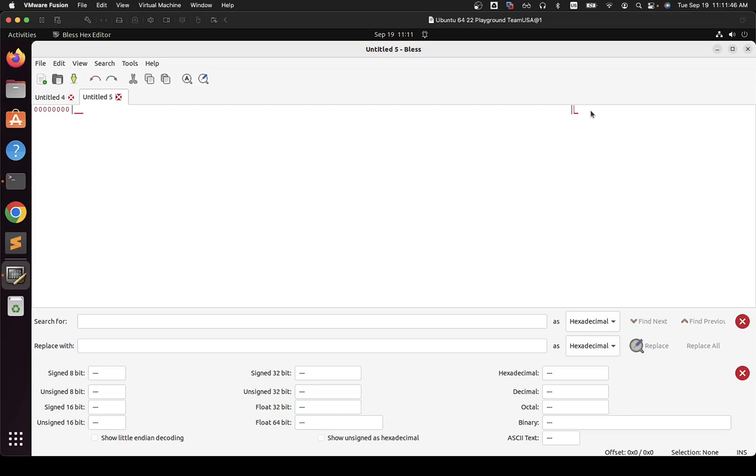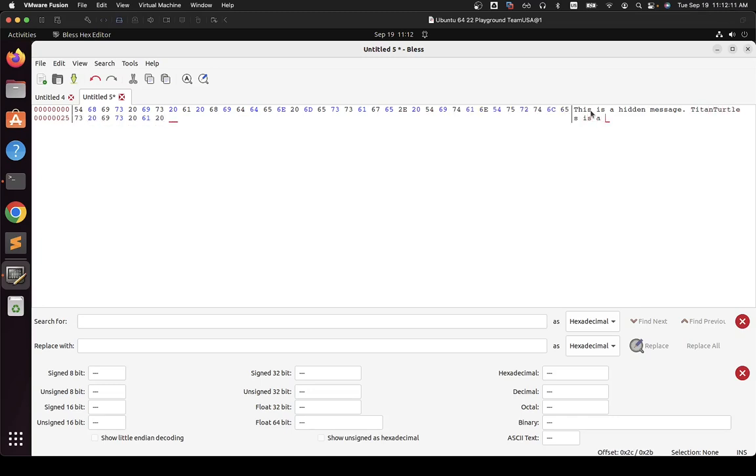So first of all, we will type in some regular text, and we will see how we can hide it. First, we will type the hidden message: this is a hidden message. All right, and then we will need to type something else in order to cover it. So let's say, Titan Turtles is a great club. All right, okay, so let's save it.